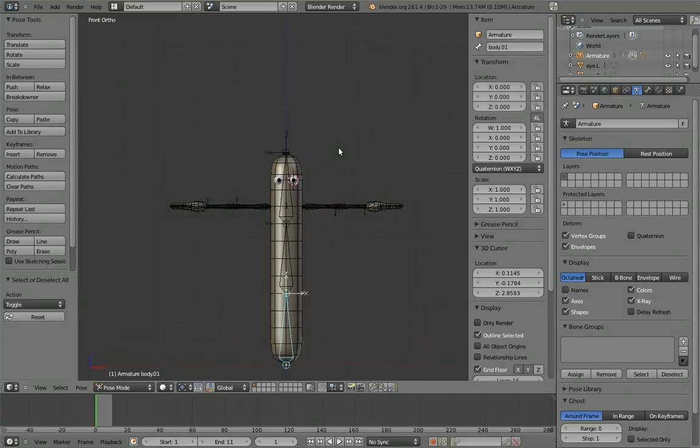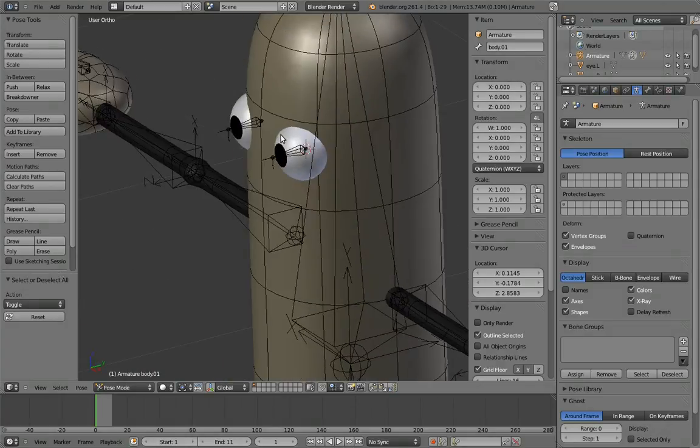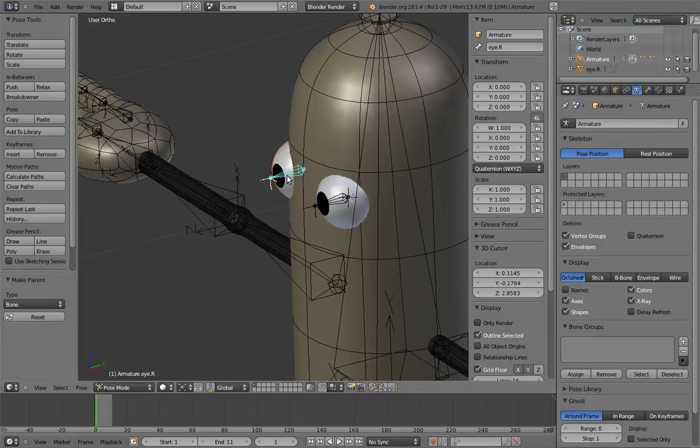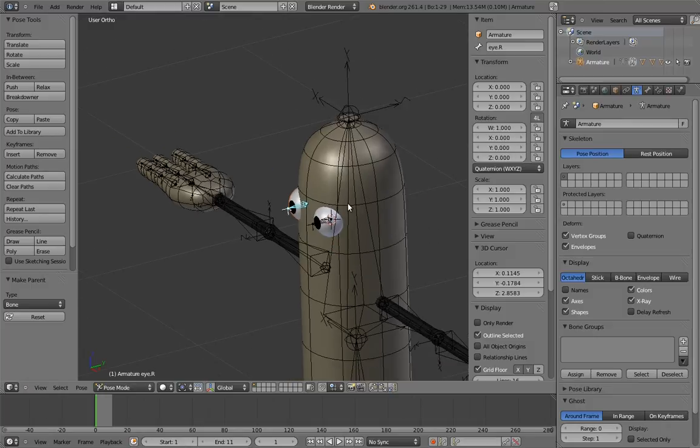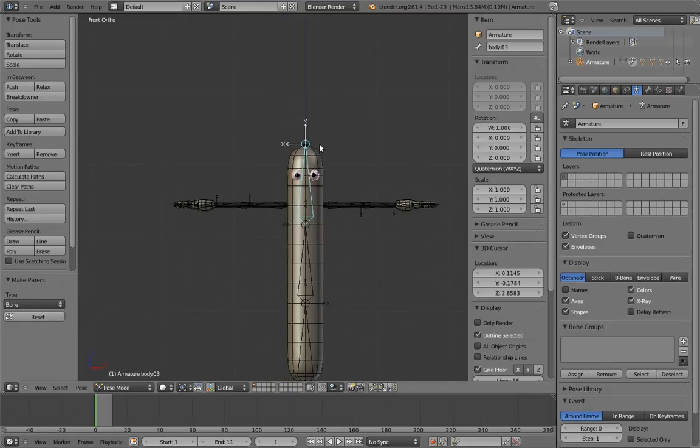And lastly, parent the eyeballs to the eye bones. Whew! Now our character is all set up for deformations.